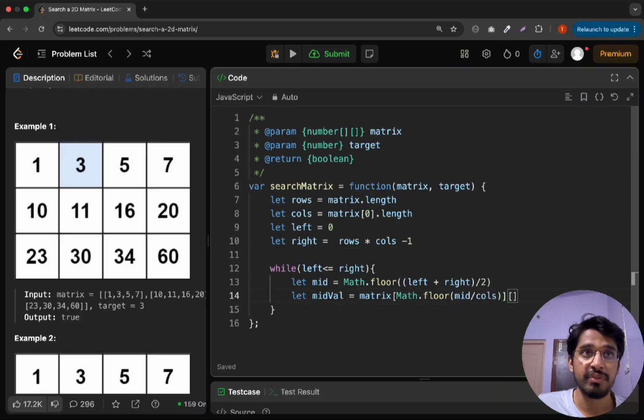And then for the second one, we just want to take the remainder when we divide mid with cols. So we just say mid percentage cols. So this will give us the mid value. We can now check if the mid value is greater than or lesser than the target. Let's say if midVal is equal to target, then we return true.